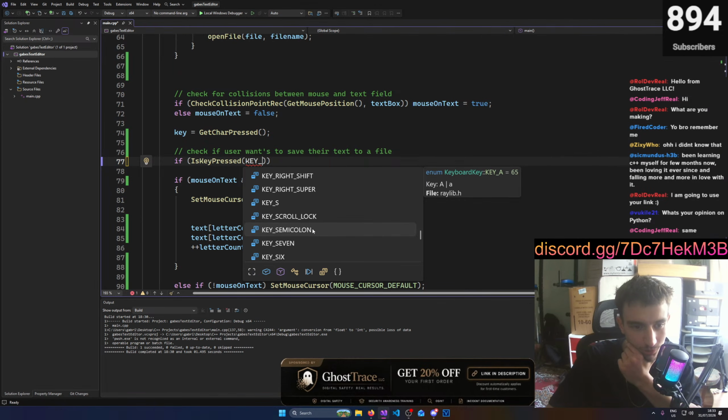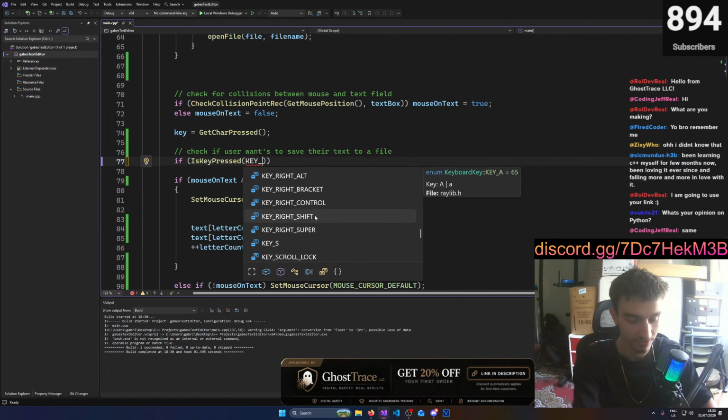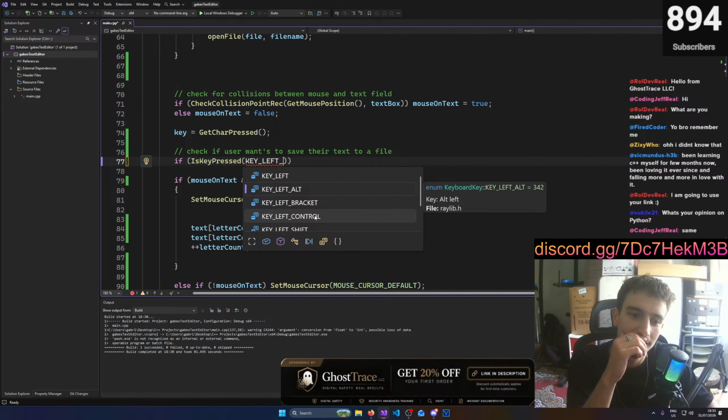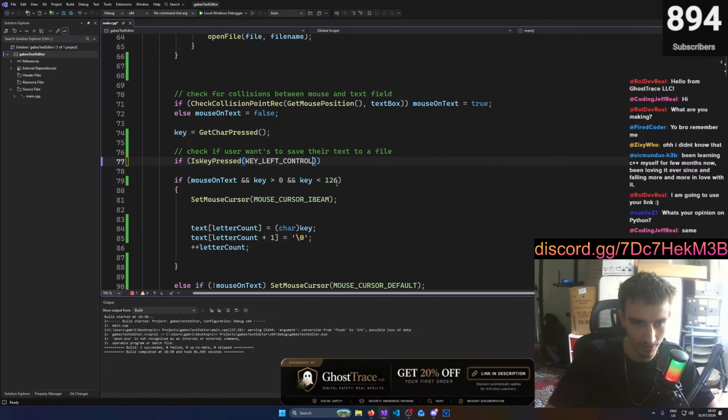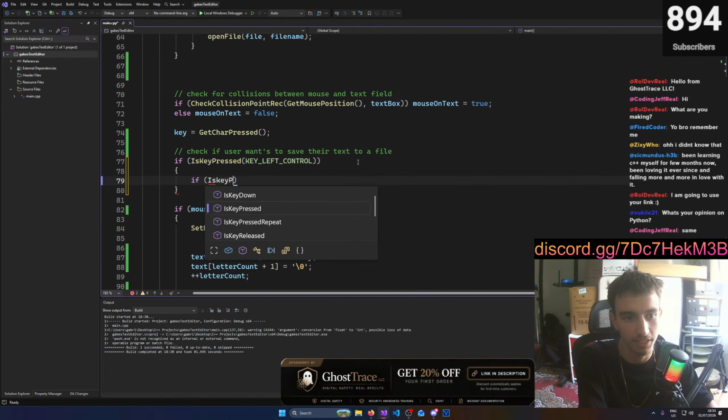Right alt, left alt. Maybe because there's 2 controls. Maybe they want left, so we'll do left and then control. Here is perfect. So control, and then we'll do another if statement. Is key pressed.